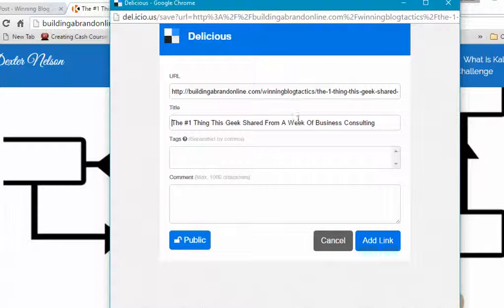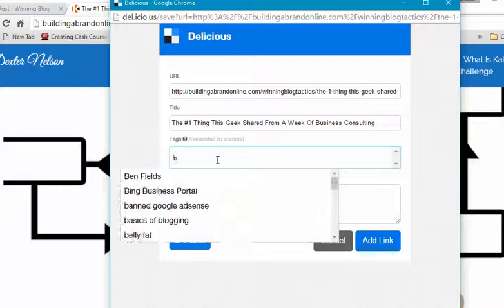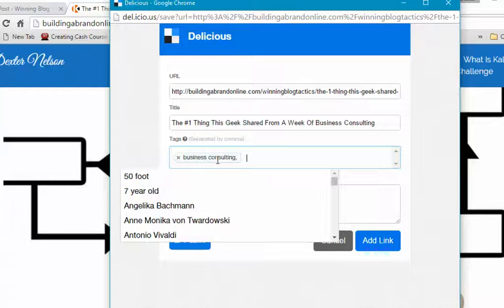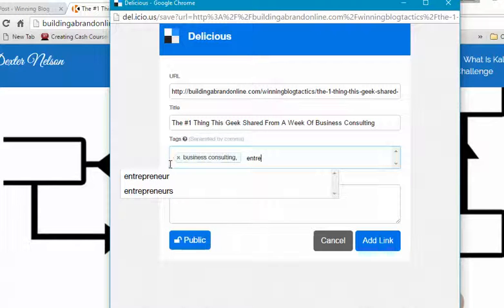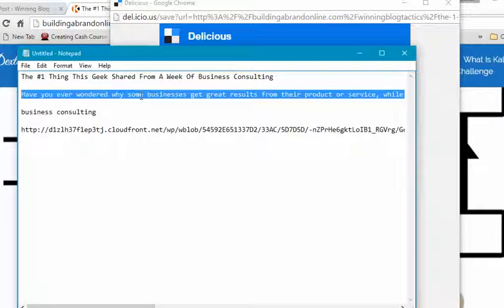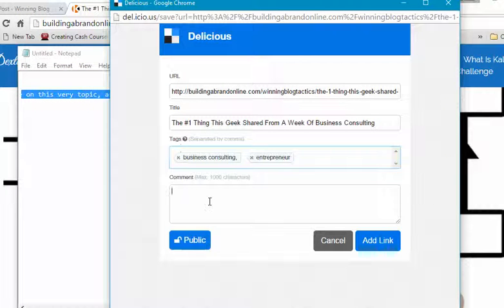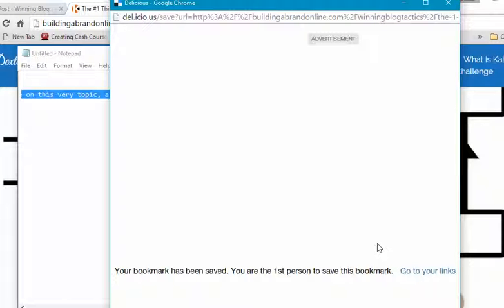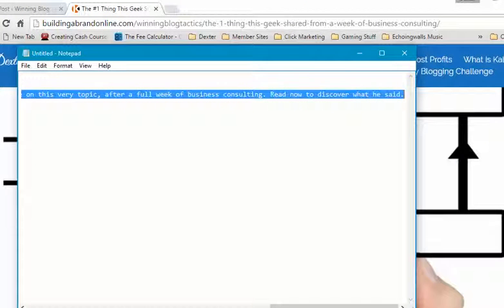Okay, so it's going to ask you for, this is the URL of the page that's already in there. This is the title that's already in there. These are the tags. What I'm going to do is I'm going to put business, consulting. Because I use it, I guess I could use entrepreneur. It's the category that I put it in for my blog post. And what I'm going to do is I'm going to go back to my description, highlight that, copy it, and I'm going to add the description here. What I'm going to do is I'm going to add the link. And your bookmark has been saved. You're the first person to save this bookmark. I can go to my bookmarks later and check it.